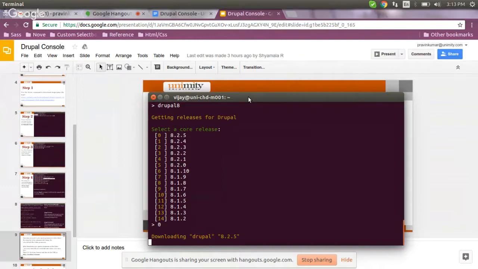Drupal console is mostly used to speed up development tasks in Drupal 8 projects. This is only for Drupal 8 projects. Drupal console is created by using Symfony components.